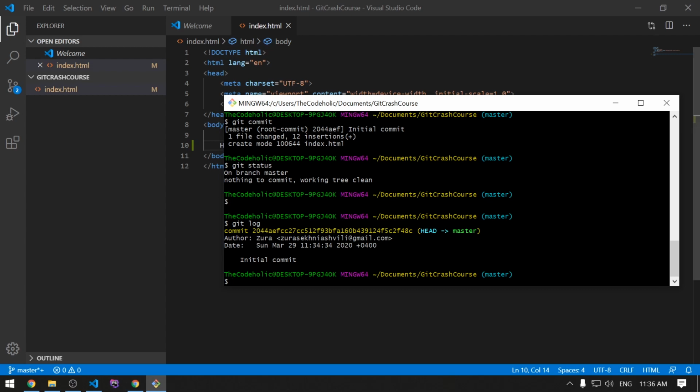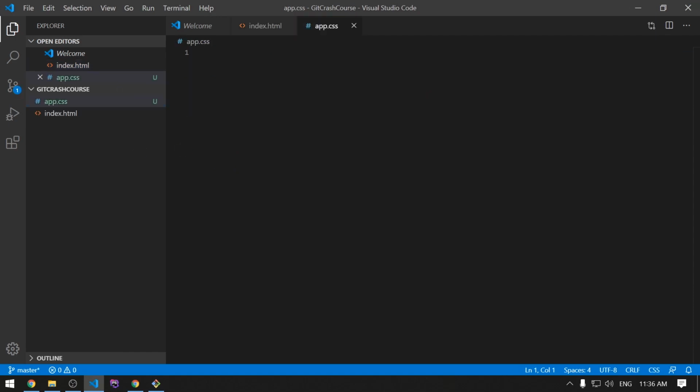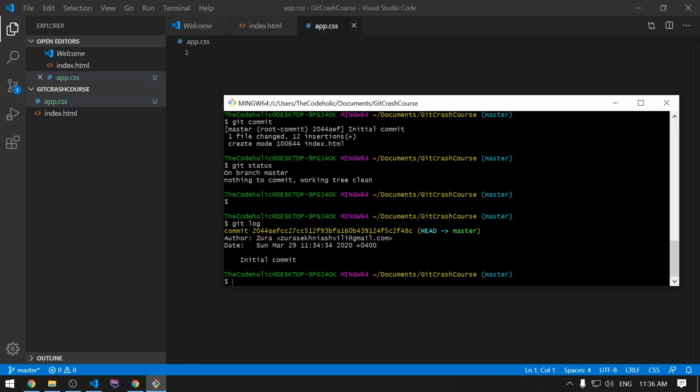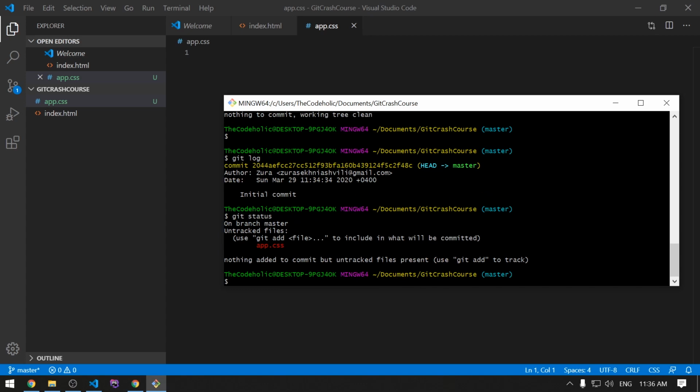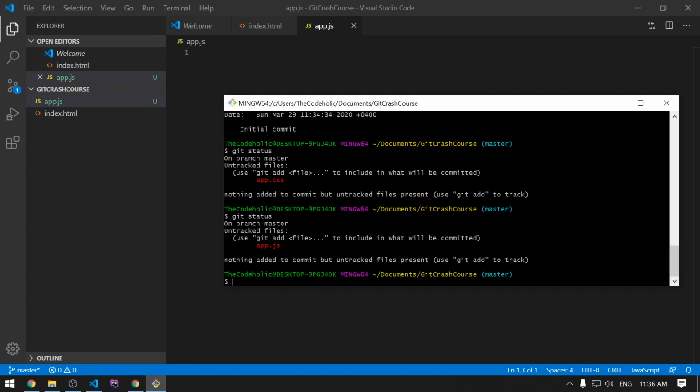Okay, let's move forward and let's create one more file in the project, app.css. This is a new file. Let's save this and let's now type git status. Okay, this is app.css. Actually, to follow the same example as we had on the slides, let me rename this to app.js. Okay, we have app.js. And git status will give us that we have untracked files, app.js.